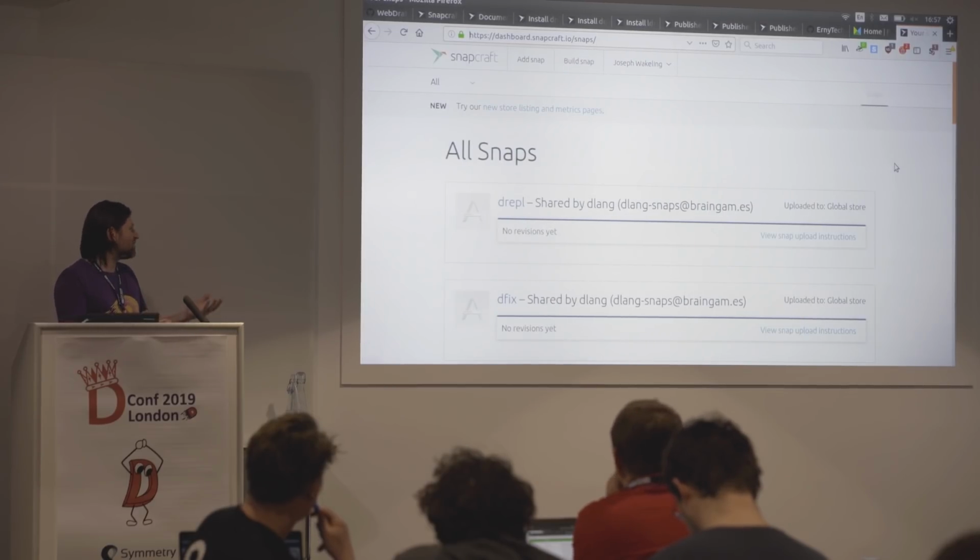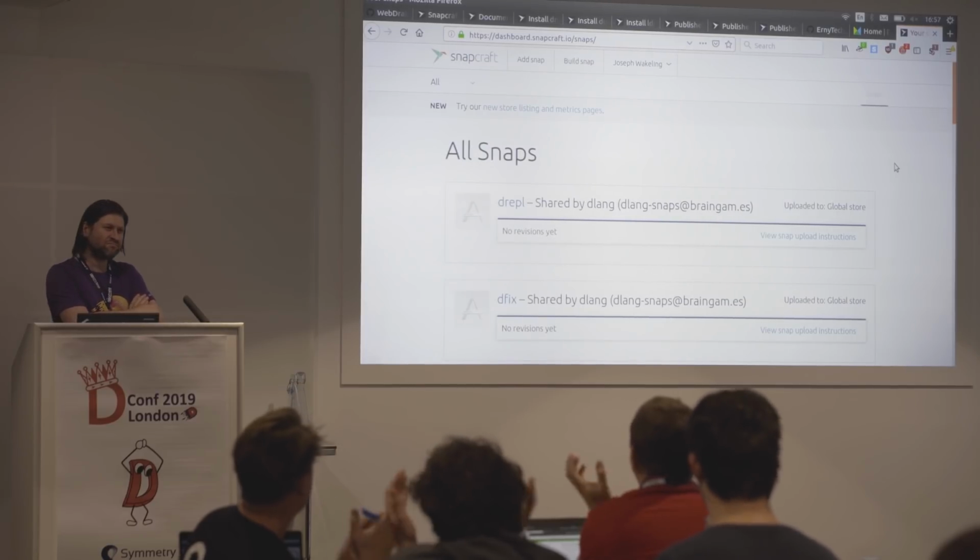So please give a thought to using these tools. They should be very helpful on pretty much any Linux distro. And yeah, that's it.